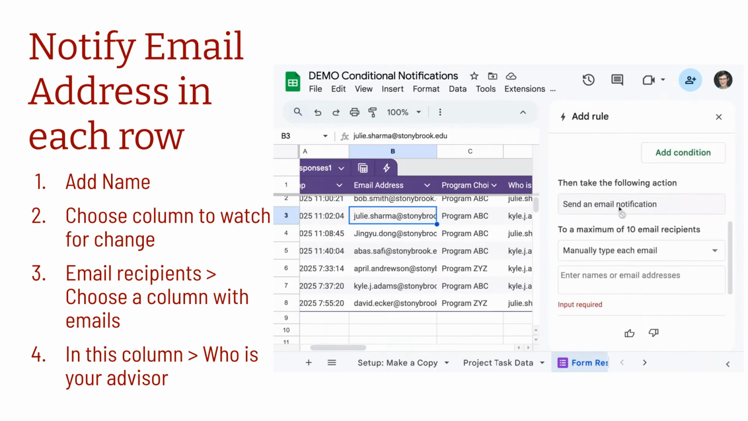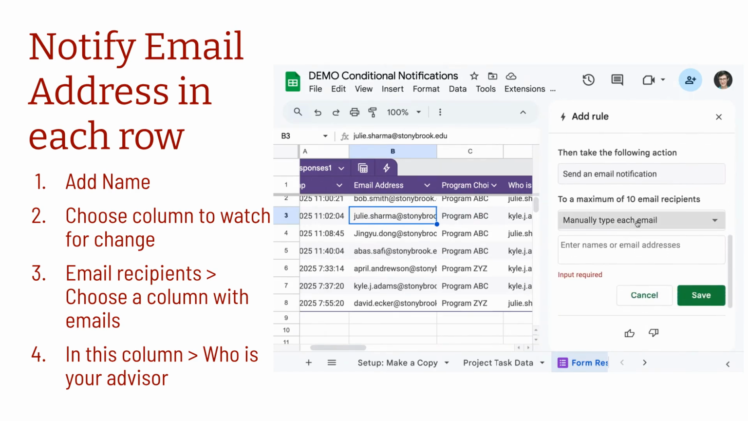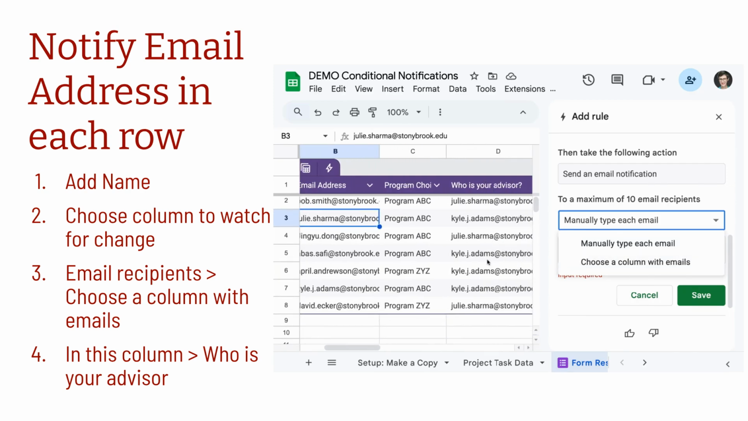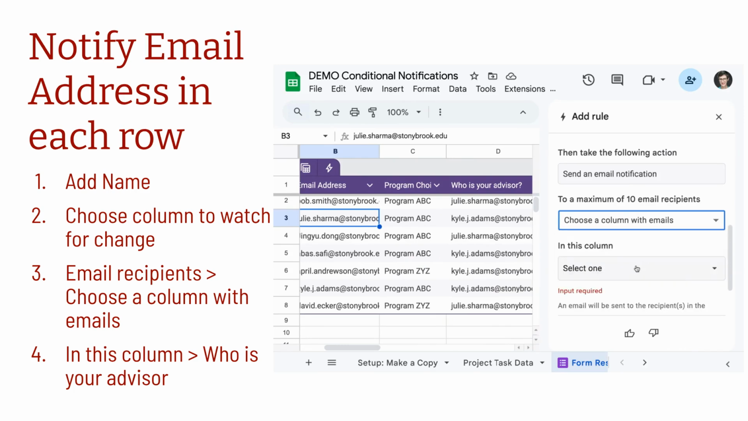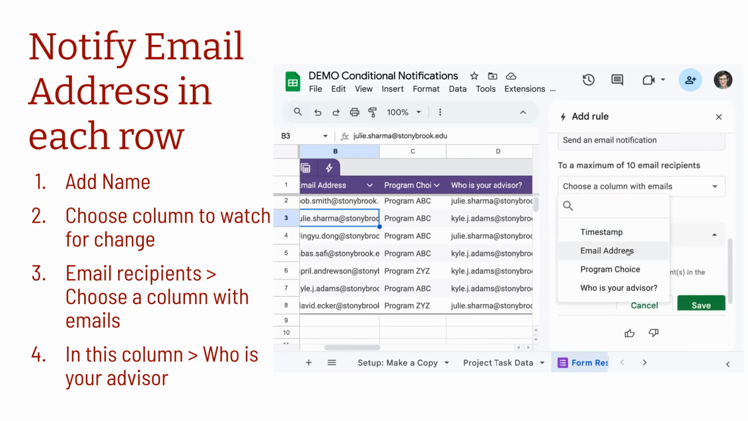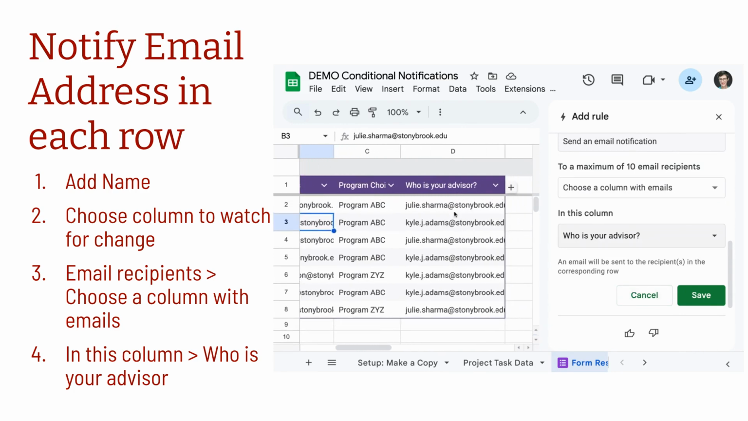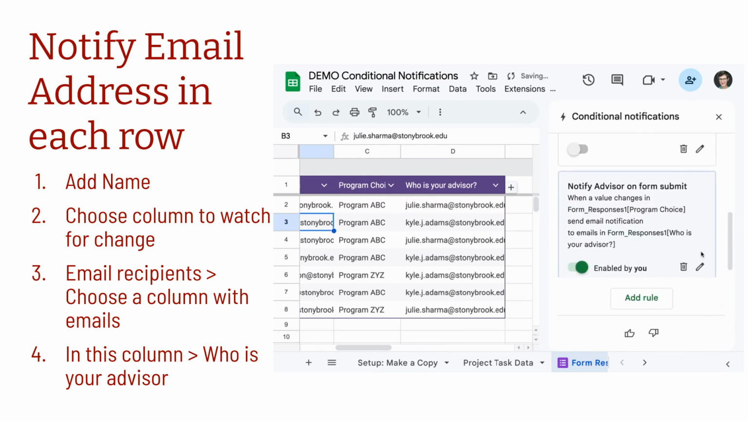For the action, I want to send an email notification, and for "to," I want to send it to, I can either manually type in emails or I can choose the column that has the email address I want to notify. And I want to do that because I have all the advisor emails right here. So I'm going to choose a column of emails, and the column I'm going to select is the Who is Your Advisor. For this to work, I have to make sure these are valid email addresses in this column. In this case, they are. I'll go ahead and click on Save.